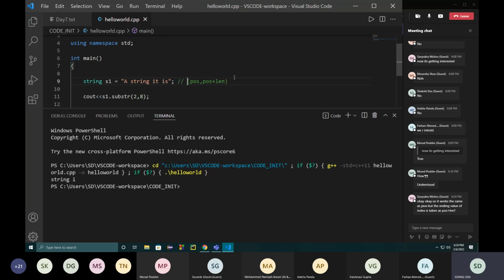Okay, Sanjukta, there's a question: same as Java, but the ending? Yeah, yeah. That's what I'm trying to say actually. The ending value of the index is taken as pos plus length. Exactly that is what I was trying to say, but I got confused with the space. Then I was also trying to show the position, and then I remembered that the index would be minus 1. So I have said a lot of things. Let me clarify once more.